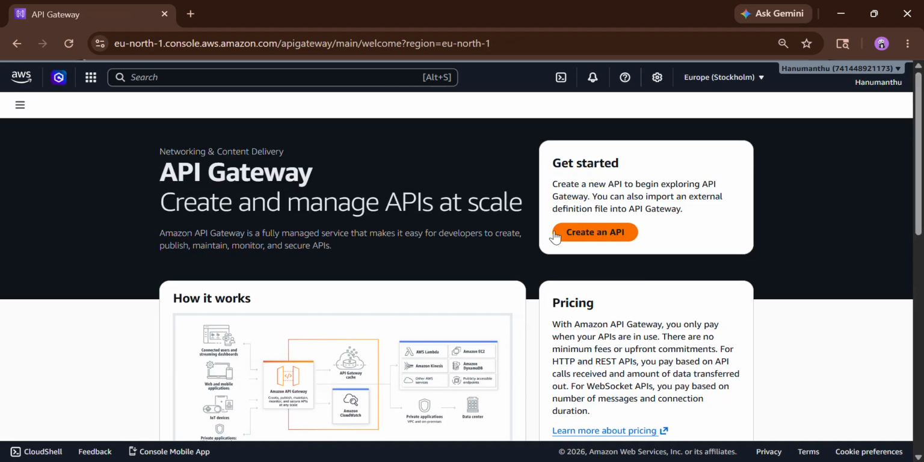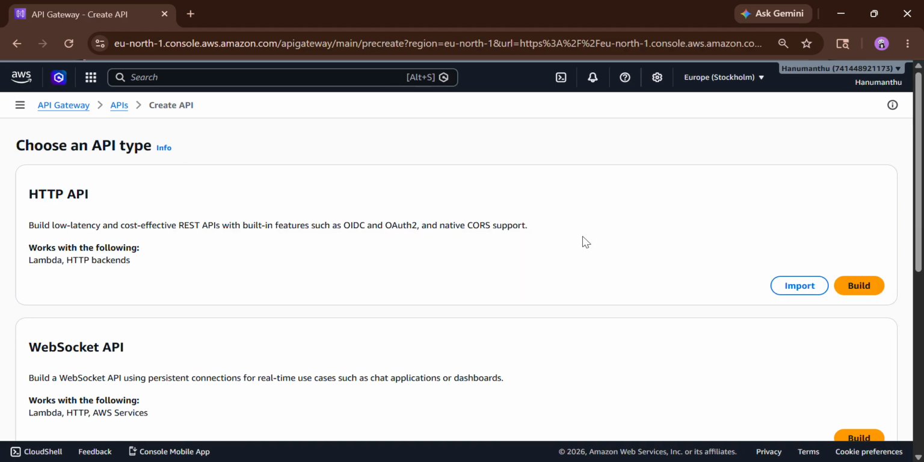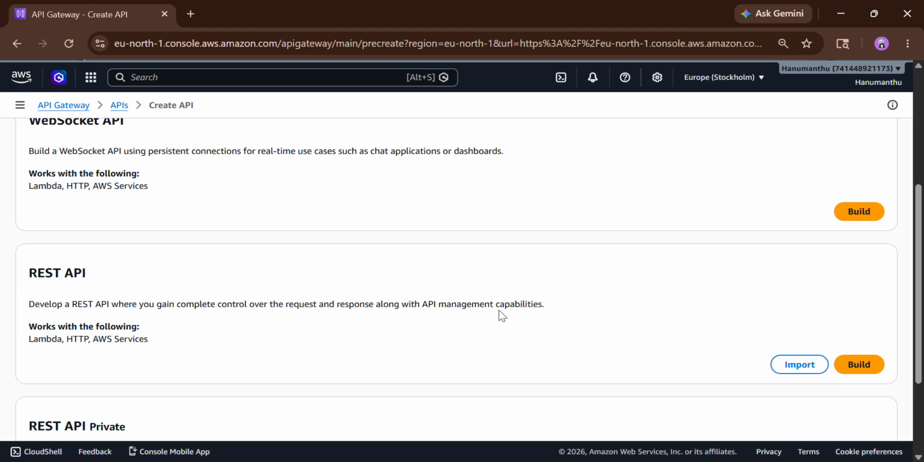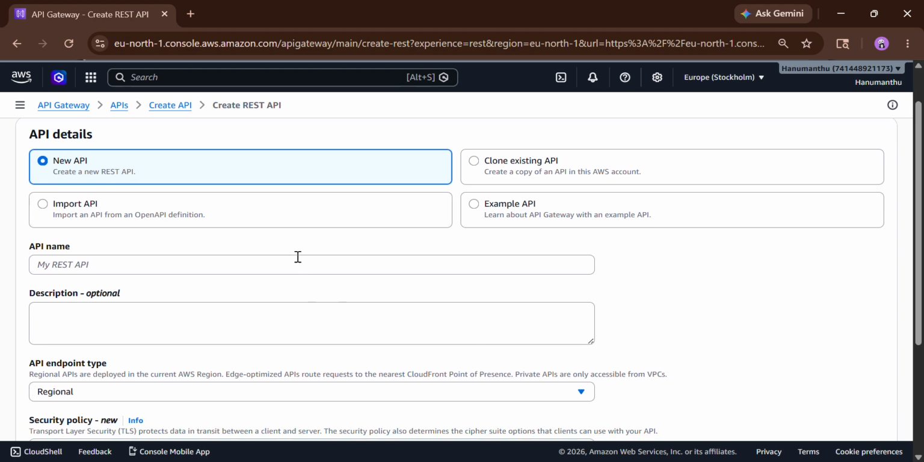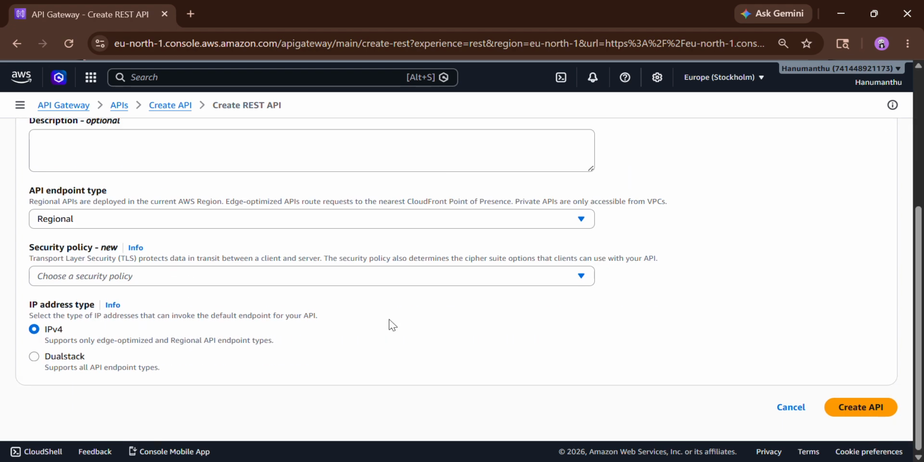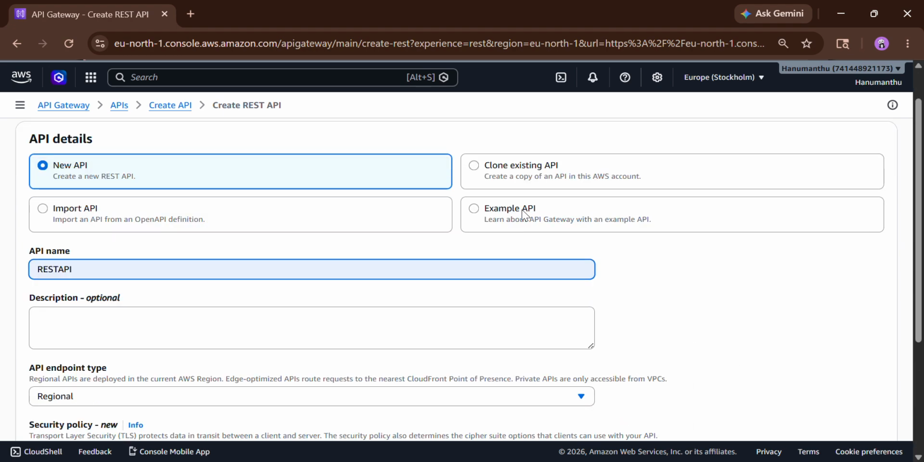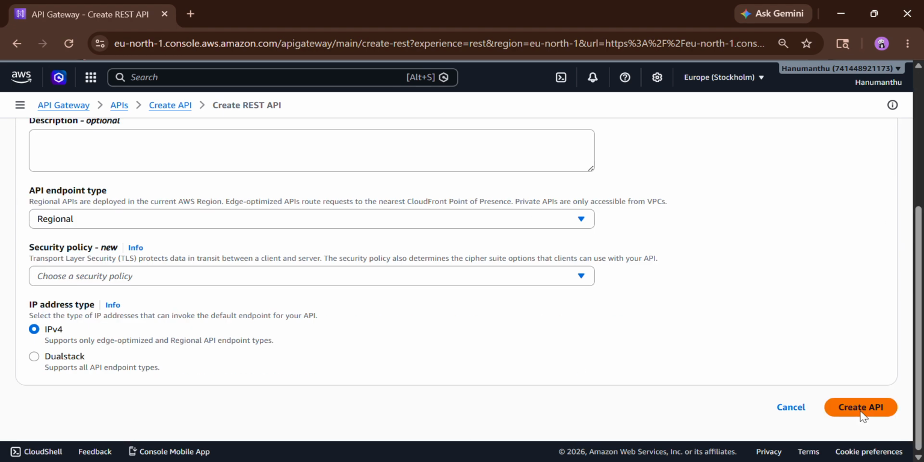So here, click on create an API. Then scroll down, and in REST API, click on build. Here, give an API name, whatever you want. Then leave it as default. Okay, click on create API.